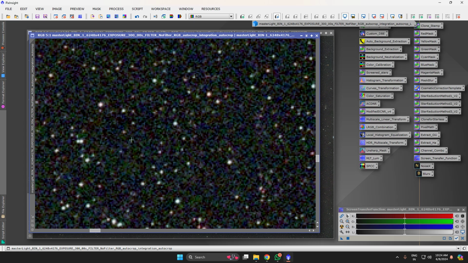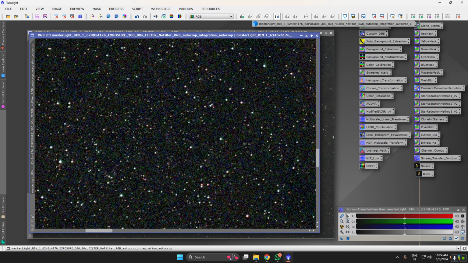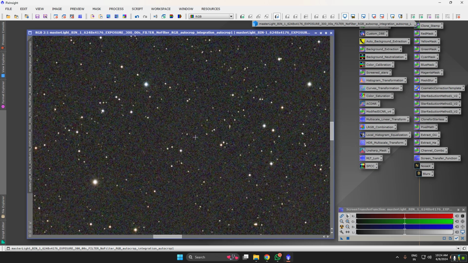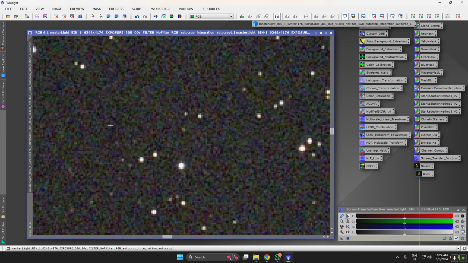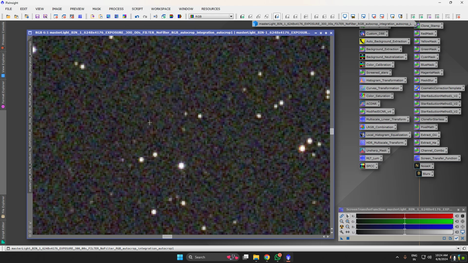That's like you're overstretching it. The background that you see here is because of overstretching. Now in the same image you see the background, I've overstretched it because I've applied the easy stretch on an already stretched image. The background is gone.